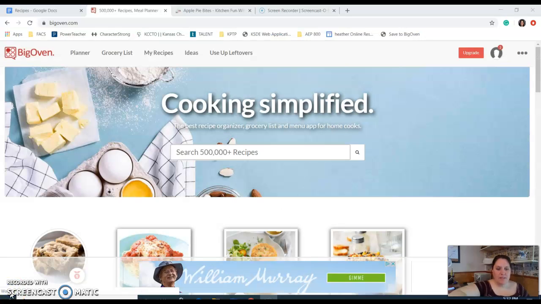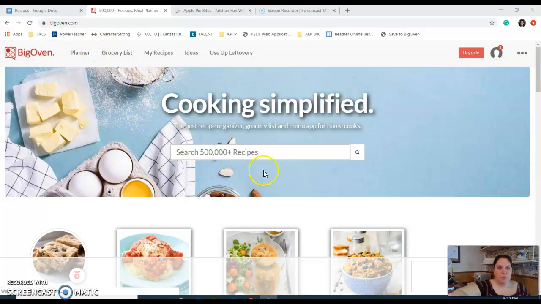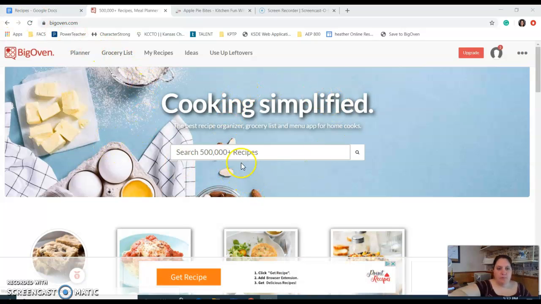Alright, this is Big Oven, and it is a free website, and it is web-based. There are apps you can download as well on your devices, but you do not have to have them, and it will work from any browser. When I go in here to Big Oven, it is simple to set up a free account. You can upgrade your account if you want to have the paid version and have more options, but you do not have to. This is a great simple way to search for recipes.